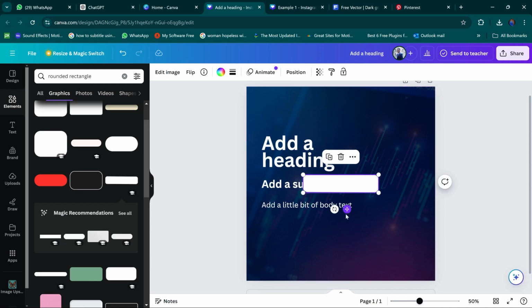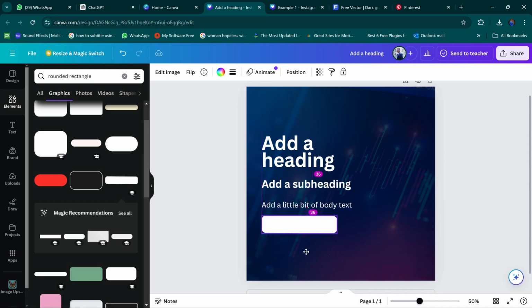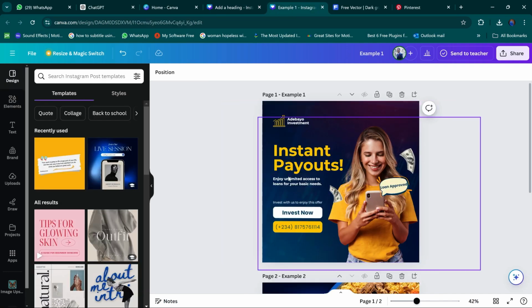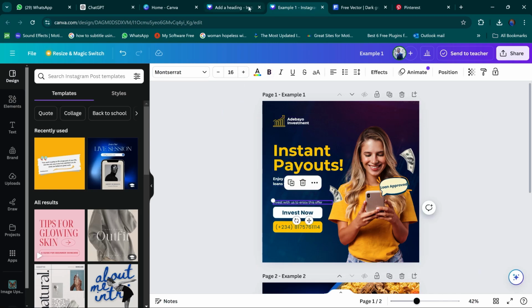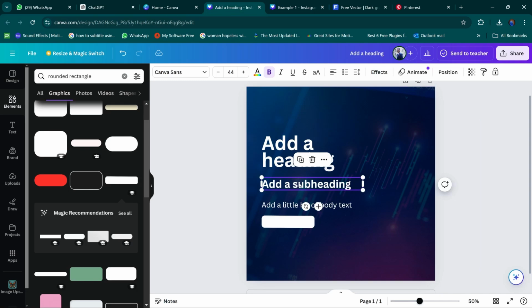So I will hold and drag this down here. I will adjust the size and shape later. Let me just maintain a distance of 36. And let me adjust this downward. Yes, for the sizes of the font, let me check my previous design and see the size that I used. I used 18 here. I used 16 here. So let me make this 18.